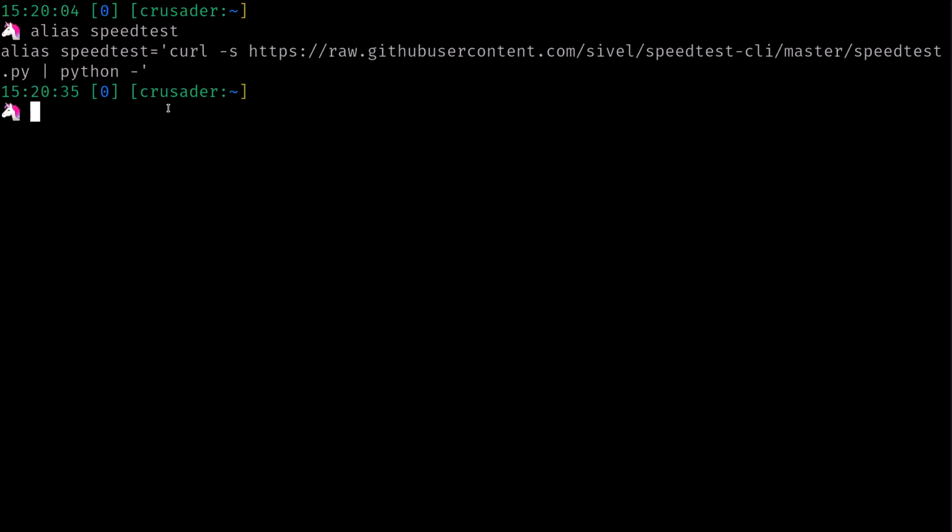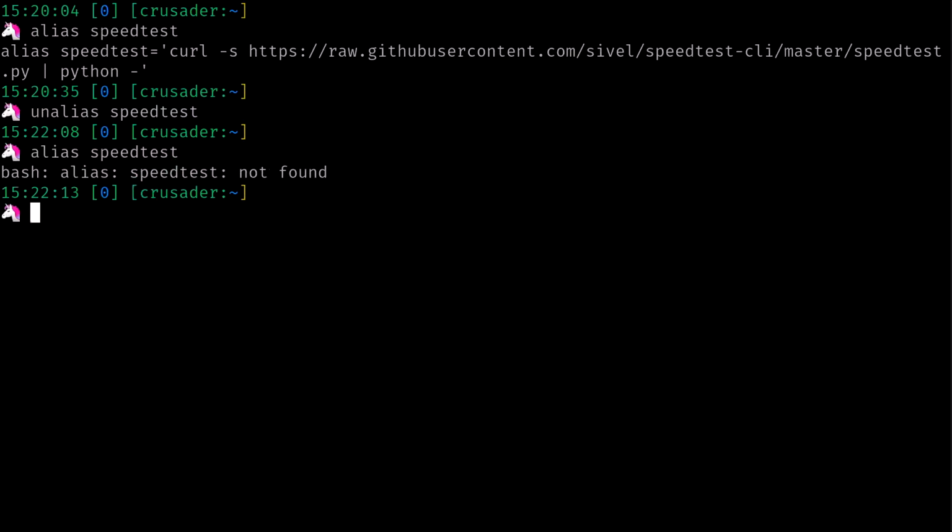So how do I remove an alias? Let's just say for whatever reason I just want to delete this one. I don't need it anymore. I could do unalias. Unalias will remove an alias, and you just let it know which one you want to remove. I want to remove speedtest. I want to get rid of that. So I'll press enter. I get no output, but if I do alias speedtest again, it's just not found because I deleted that one.